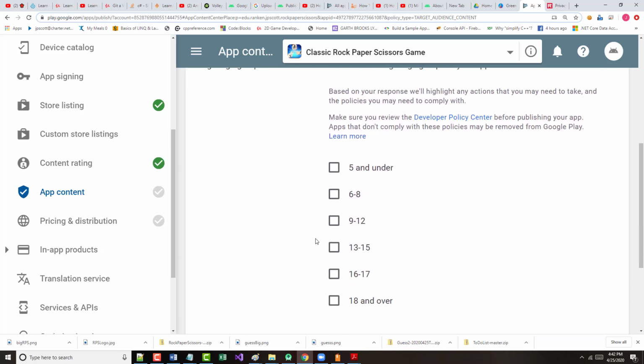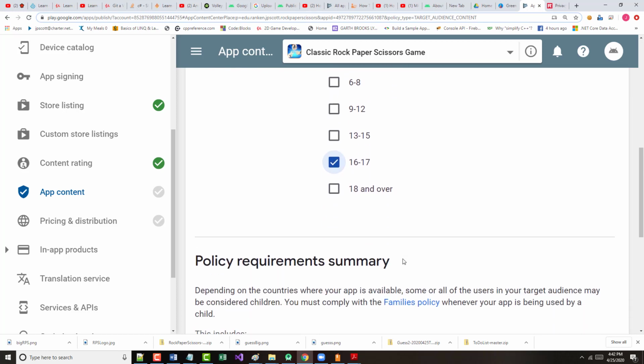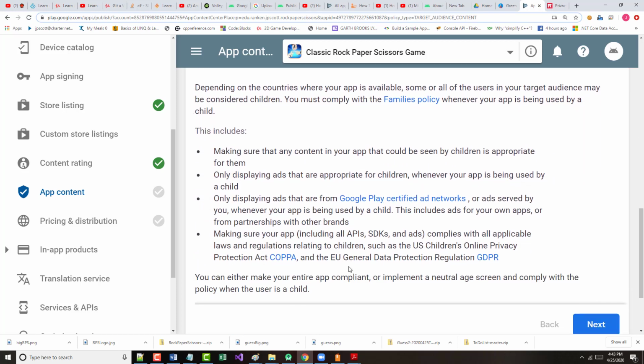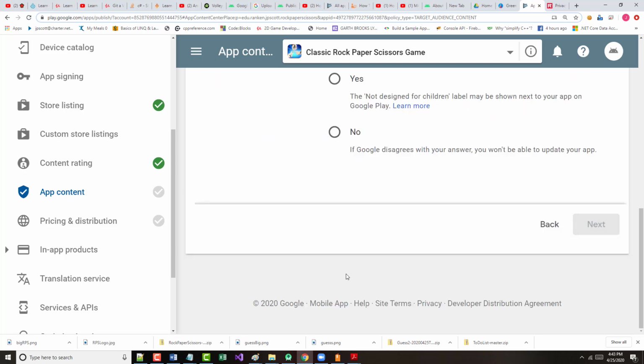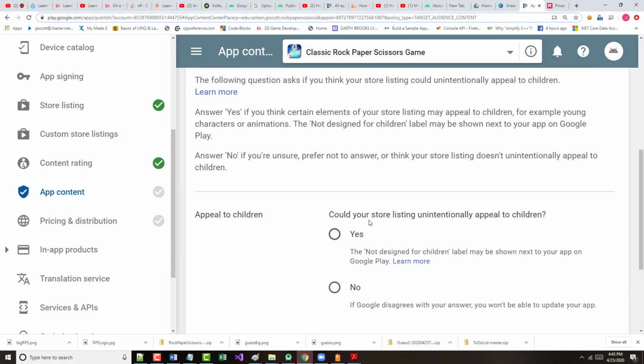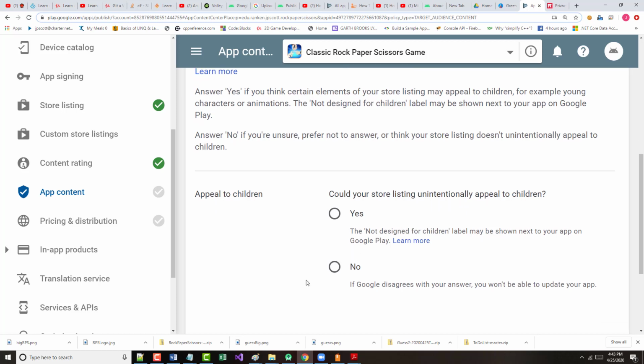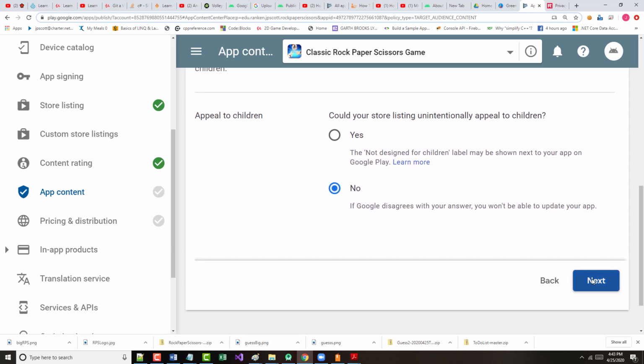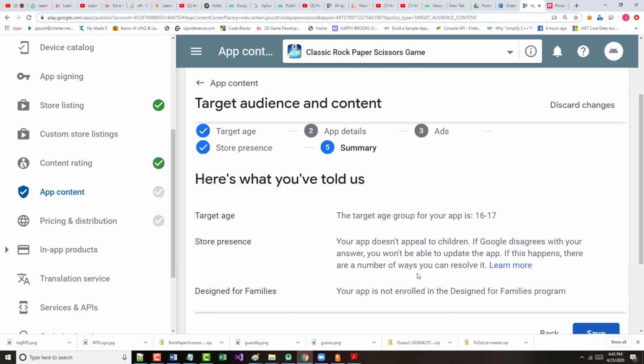Target age group. I would say that it's really for anybody. But if I had to give it a target age, sure, 16 to 17. How's that? Next. Could your store listing unintentionally appeal to children? No, I don't think so. I don't know.